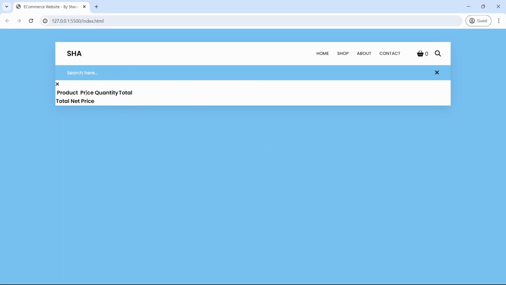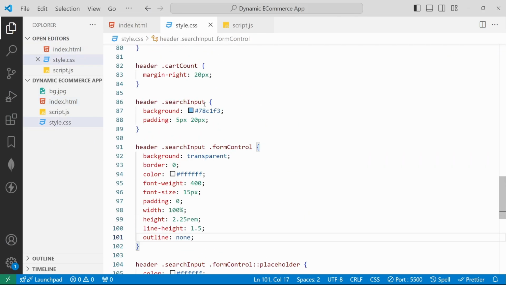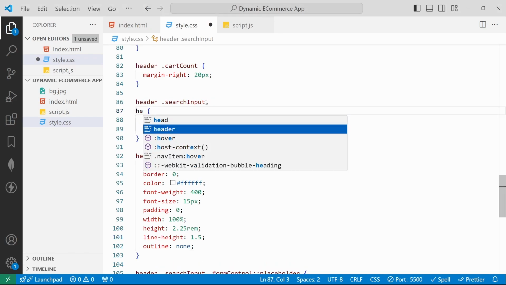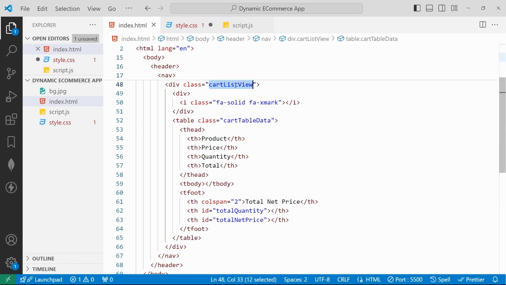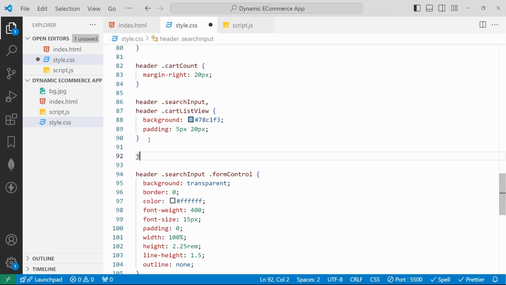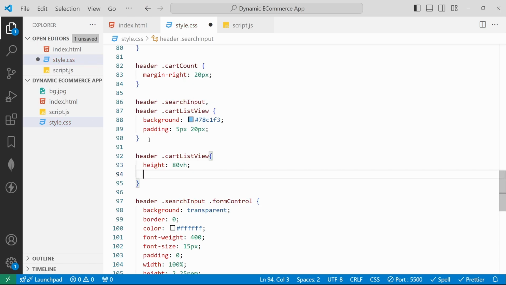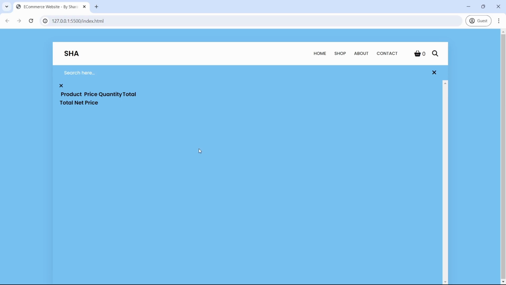Now we need to add the same styles as above, like this search area. So again, I will jump to the style.css. As I said, I need to apply the same styles. So I will use the header with class value of cart list view. If I save and go to the browser, now we can see this. So I need to add the cart list to cover this page. So for that, again with header dot cart list view, I will set the height of 80vh, overflow-y to scroll. Now we can see the cart list at 80vh.